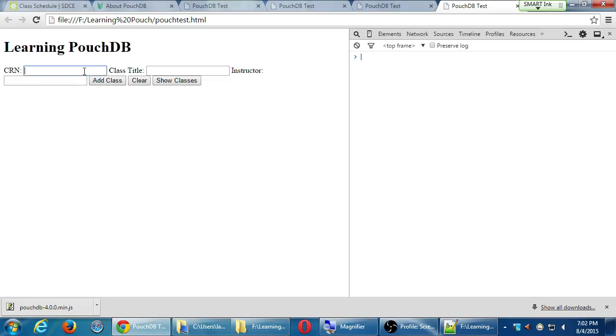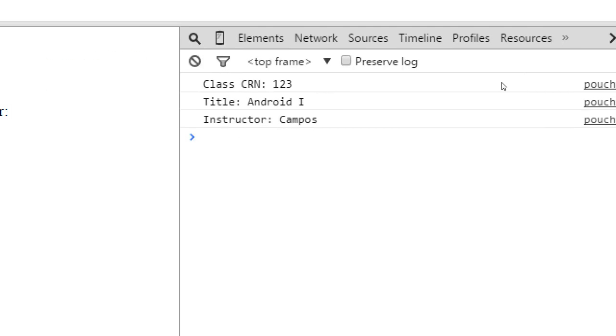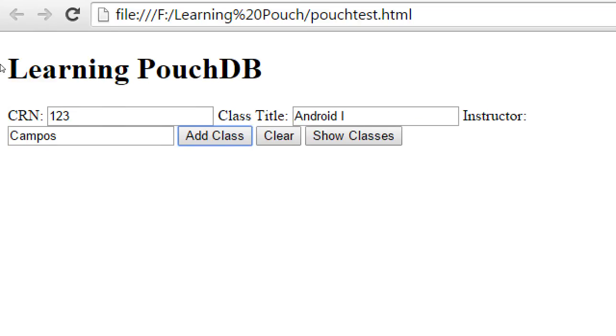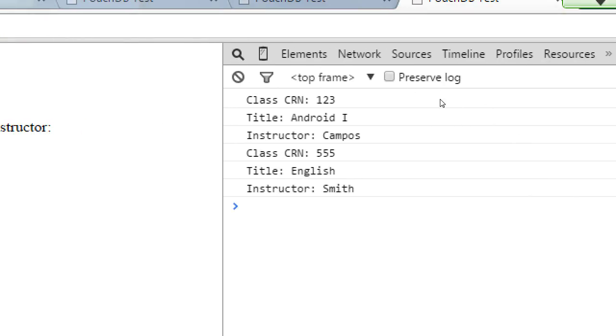Now I'm going to write something here. CRN123 with class Android 1 with instructor Campos. Add class. And the console says, there's the number you wrote, there's the title you wrote, there's the instructor you wrote. So what if I write class 444, 555, and this is English, and this is instructor Smith, add class. Console then shows me my next ones.